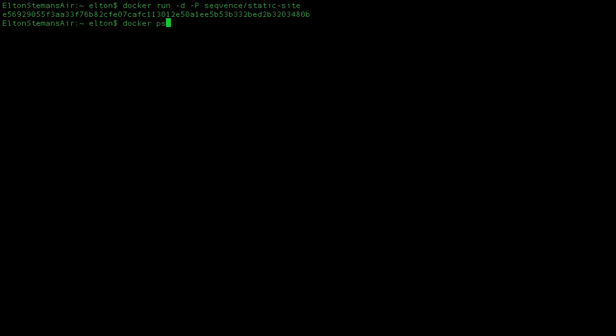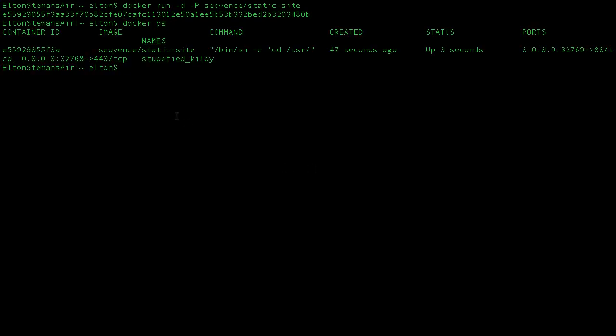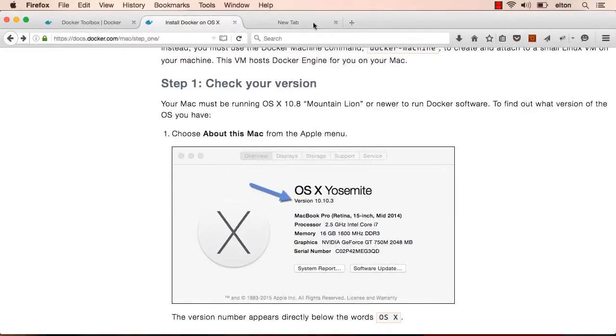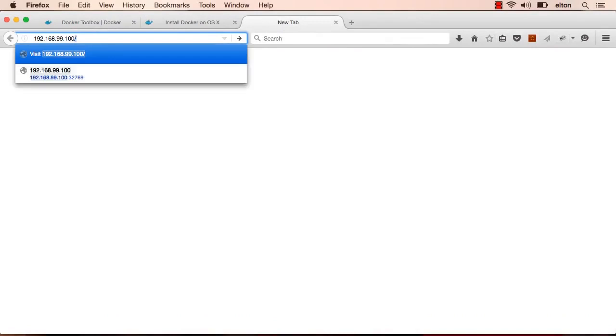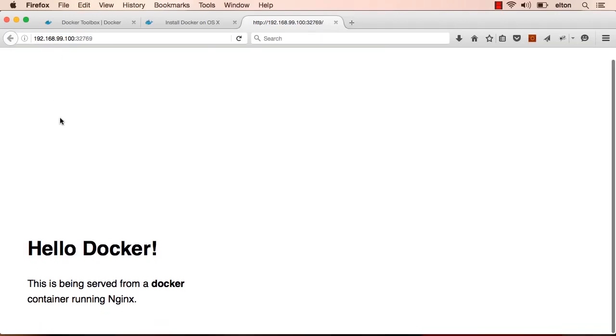We can run docker ps to see which containers are running in the background, and this tells us that port 80 inside the container is available as port 32769 outside the container. Now that's a random port and will probably be different on your machine. Remember, our container is running inside a local VM on the Mac, which has the IP address 192.168.99.100, so I can browse to port 32769 on that IP address and I see the page. Like it says, this is being hosted from the Nginx web server, running inside a Docker container on my Mac. Very simple, but very powerful.